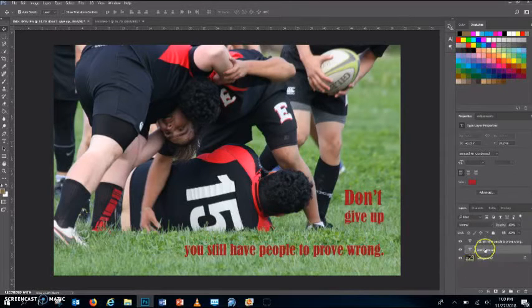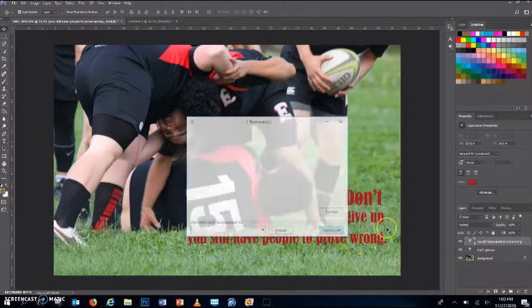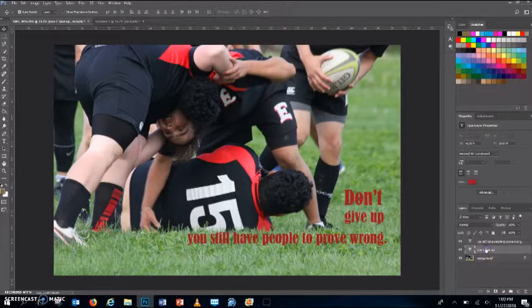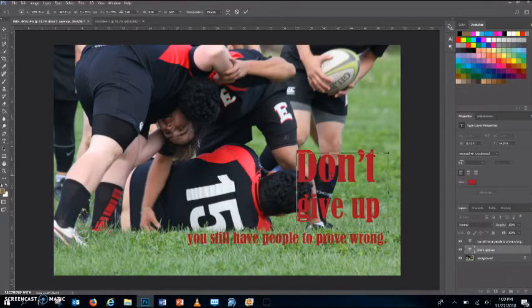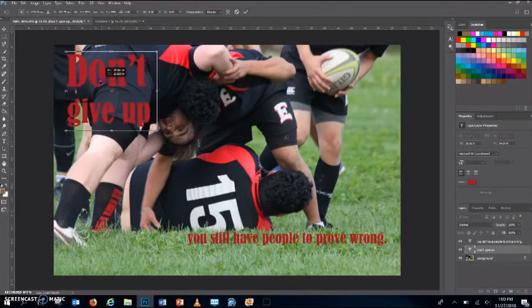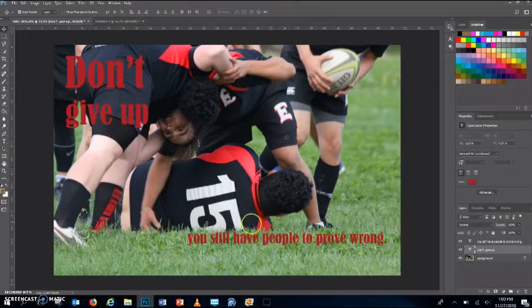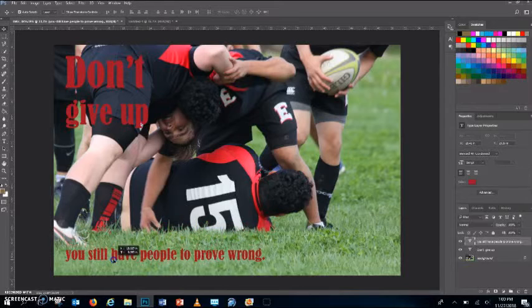And then I have this other row right here that I can do something with as well if I would like to. So I'm going to make my "don't give up." I'm going to do my Control T. I'm going to hold Shift till it stays in proportion, and I'm going to make it big. Okay? Don't give up. I'm going to think about where I'm putting it, press enter, and then I got to click on my other one, and then move things around that make sense. So don't give up. You still have people to prove wrong.